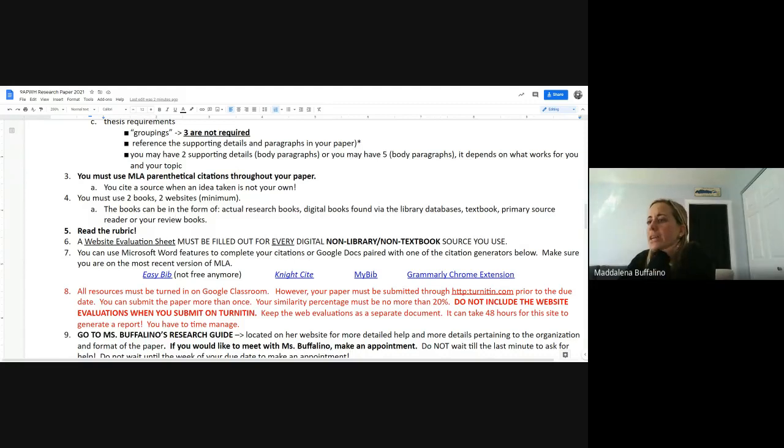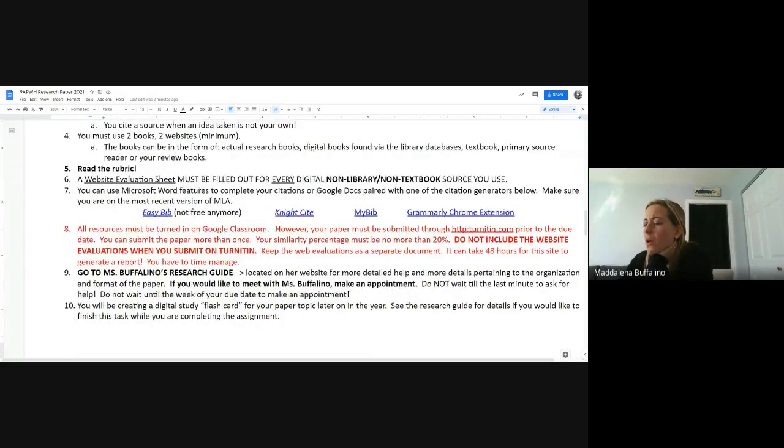Then I have on here all resources. You can use Microsoft Word features to complete, or Google Docs. You're going to read the rubric tonight. You're going to fill out a website evaluation sheet if it's a non-library database source or a non-AP World source. All of your resources are going to be turned in on Google Classroom, and you're going to submit your paper first through turnitin.com. The other class told me they have never used turnitin.com before.